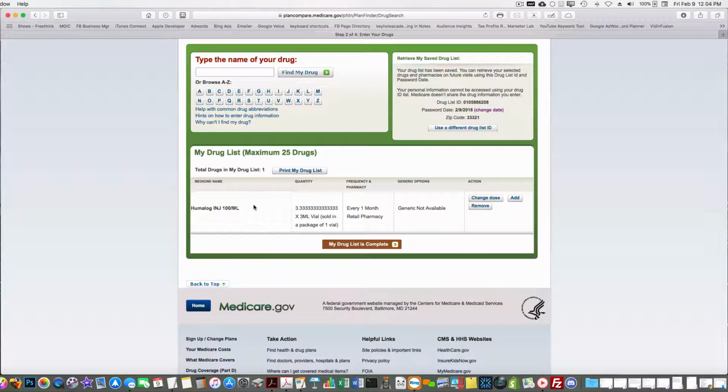And here you have it. If you're taking other medications, be sure to add those in as well. You may also want to take note of this drug list ID number as well as the password date. If at any point in time in the future you ever want to come back and modify your list, you'll need those two pieces of information to retrieve what was saved. And we're going to come down here and click the My Drug List is Complete button.